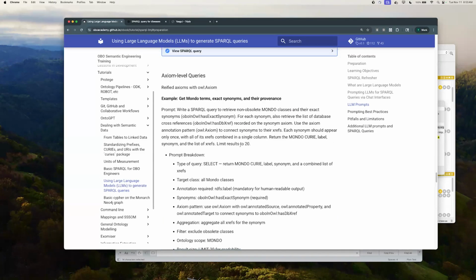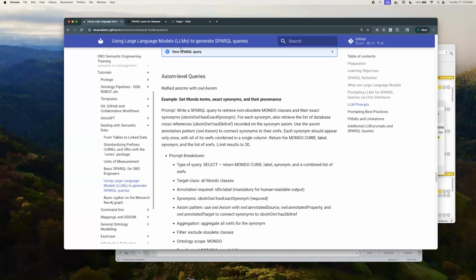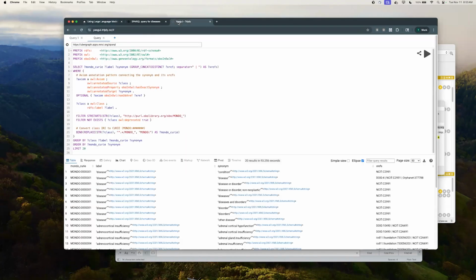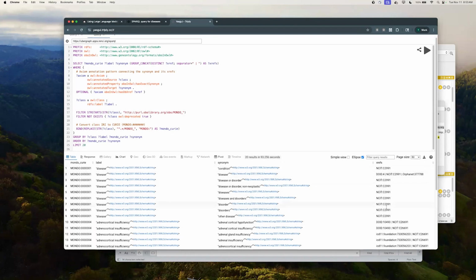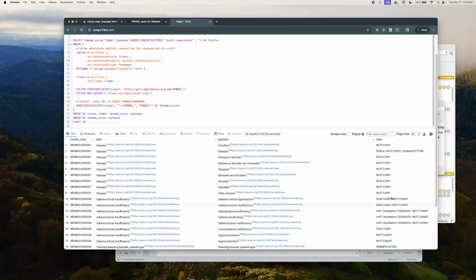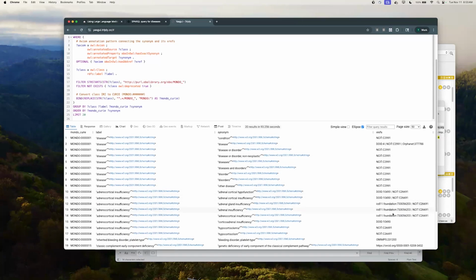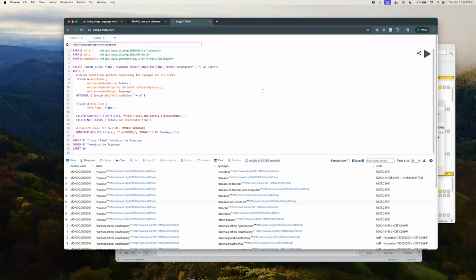Let's see, I think we're here. Oh, perfect. Okay, so this has now run. And here we're not aggregating on the synonyms themselves, so we're still getting one row per class per synonym, but we are aggregating on the provenance. So we can see the different sources for these synonyms are included as a list.